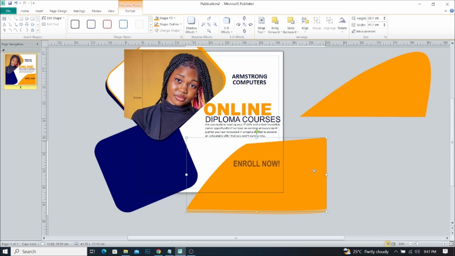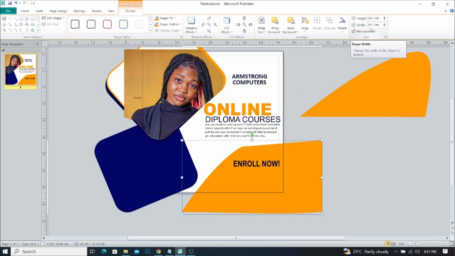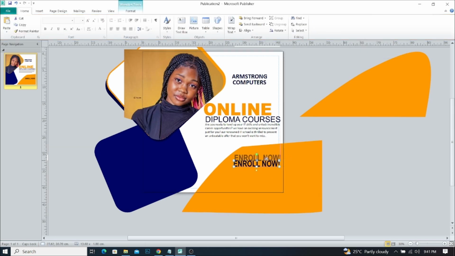Now the reason why I redrew the shape was that you see this has bent too much and it will not make my work look good. That is why I redrew the whole shape again. Now let me show you. The shape I just drew, the height is 22.1 centimeters and the width is 41.7 centimeters. So that is just that. Then I'll select this one, bring it here nicely. So enroll now.